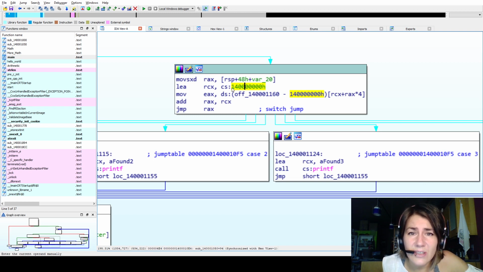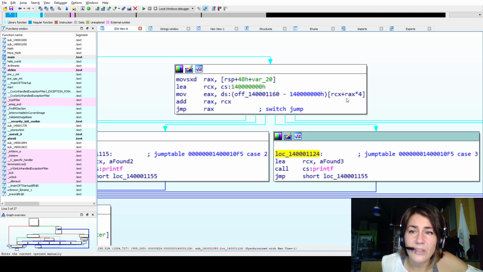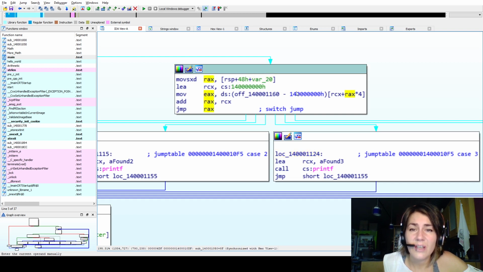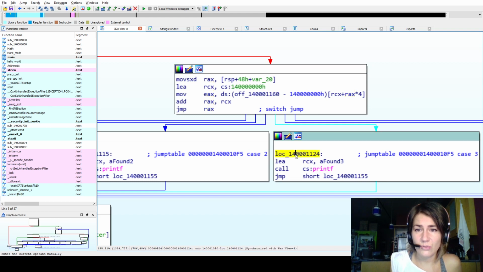So we load this big address, which is the beginning of the executable portion of memory, into RCX. And then RCX is added to the counter times 4. Wait, what? Oh, so this is a pointer which actually takes us to an offset inside of the code section. And from there, we try to figure out the address of where we want to execute. So the counter is our index into these pieces of code.